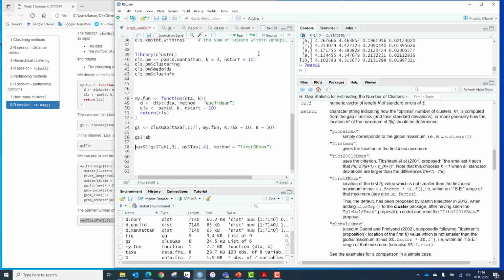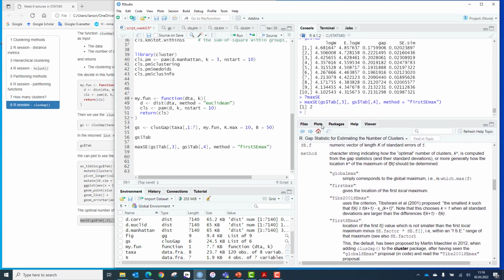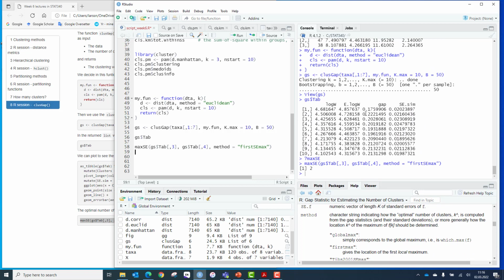Let's see what turned out here. If we run this, 2, it says. 2 clusters is optimal for this data. And we can actually see it from here, right? That here we have the biggest gap. It increases from 0.17 to 0.22, and then it doesn't really increase anymore at all. Or it could actually increase a little bit more, but since we use this firstSEmax, we will typically stop at the first time we see a local maximum.